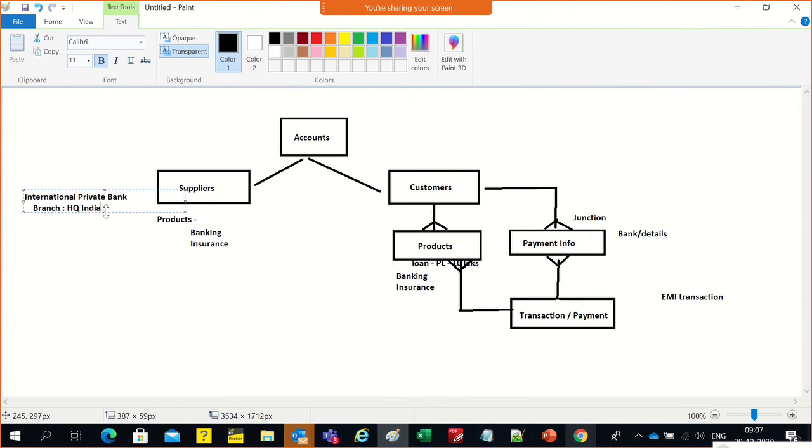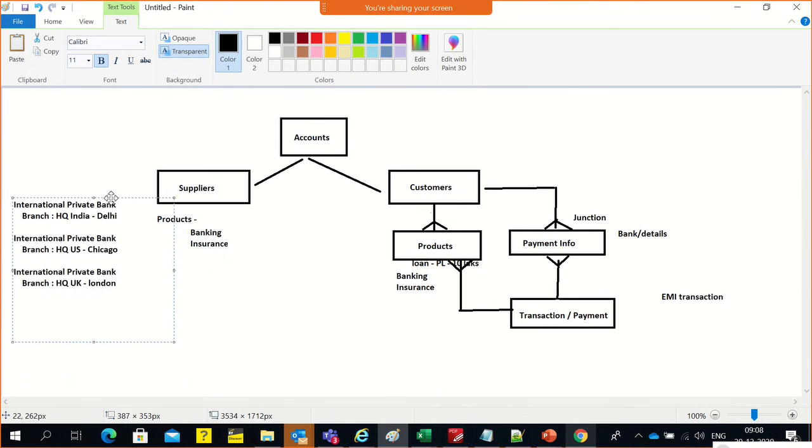So like this, you may have so many things, right? International private bank headquarters India. Again, for this you can have headquarters in US. For the India region, let's put Delhi as the headquarters. For the US region, let's say Chicago. We can have that, right? It is an international bank, so I can have a different headquarters in each and every country. Look at this, these are the different types of supplier accounts we have.